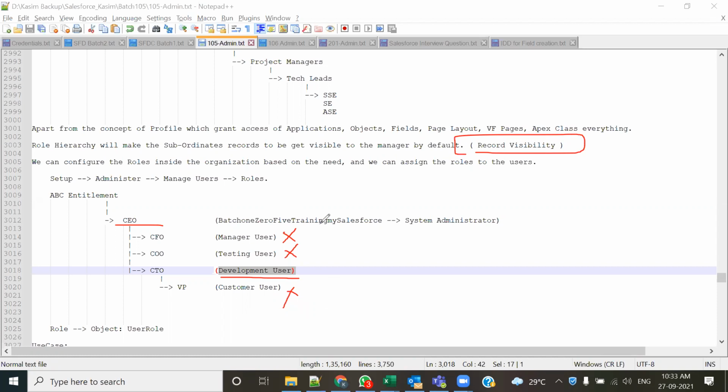Now I'm testing this with a live example. If the development user has created a record, ideally he should have the access, because he's the default owner of that record. He created it, so obviously he should have the access. Apart from him, his manager, that means CEO, should have the access. But the siblings, CFO and CFO, don't have the access. And the vice president, who is subordinate to the CTO, also shouldn't have the access. That is what we wanted to achieve. So let's test whether we are able to achieve the record visibility with the role hierarchy or not.